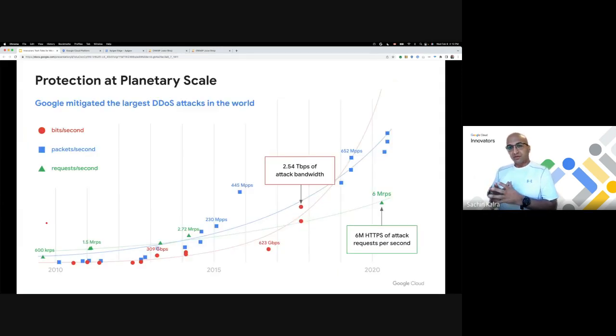I would like to talk about something that we are really proud of when it comes to Google security solution. Recently, we revealed some details around the size and the type of DDoS attack that we see here at Google. What you see on this particular graph is part of a blog post that shows the exponential growth we have seen in the attack sizes over the last 10 years or so. This is across 3 dimensions: the bandwidth, the packets per second, and the HTTP or HTTPS requests per second.